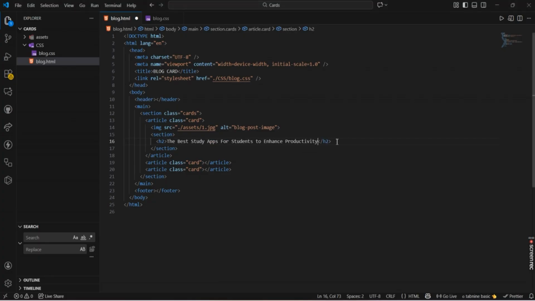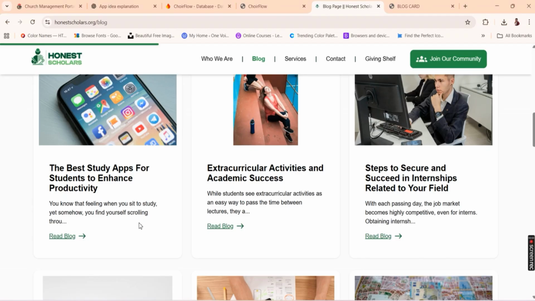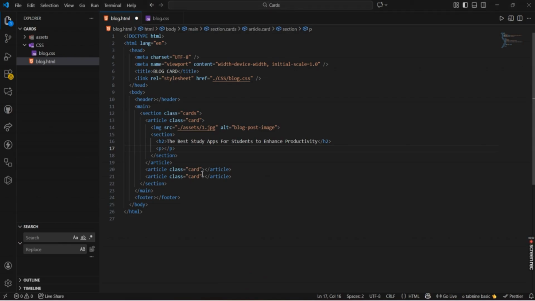Next, we have a paragraph, I believe. Let's copy that as well. So we copy the paragraph text. Remember, we're trying to clone it exactly the way it is in the original. We clone it, and lastly, we have an anchor tag.